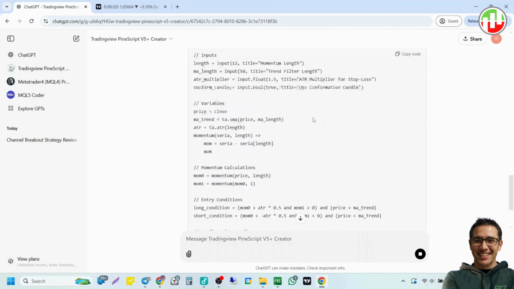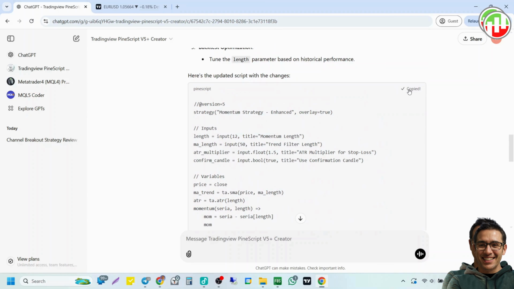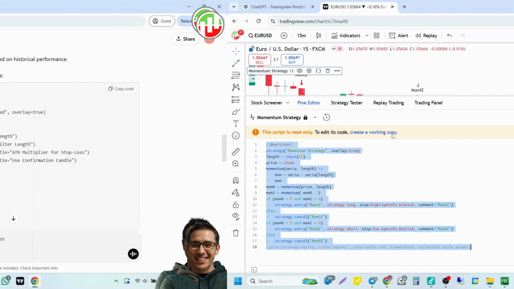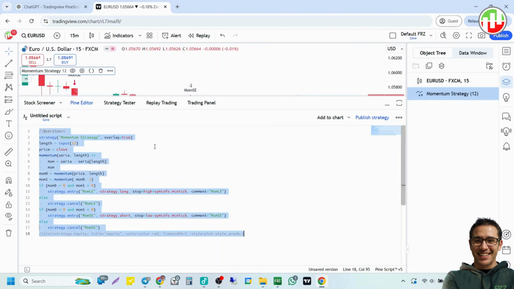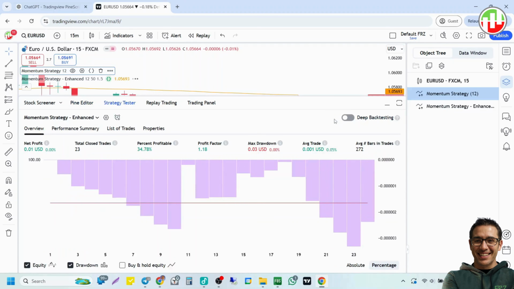Then it will simply improve the strategy and provide you with an updated code. Now head back to TradingView, create a working copy, and paste the code there. Finally, click on Add to Chart to update the strategy tester. Sometimes you may get compilation errors. In that case, you can copy and paste the error on ChatGPT, and it will provide you with the corrected code. It compiled without errors in our case.